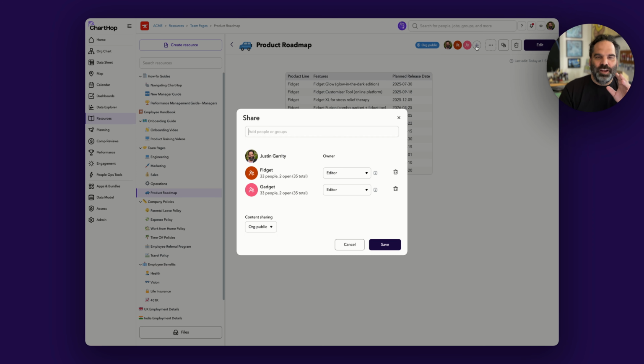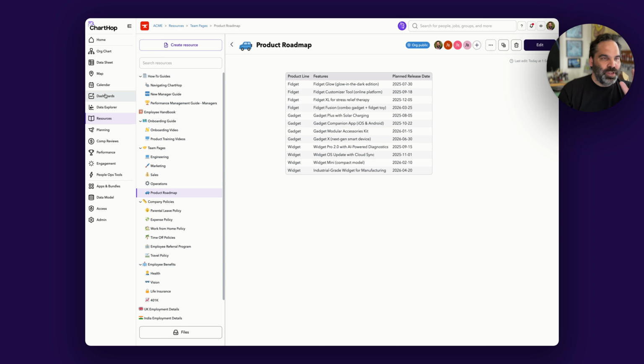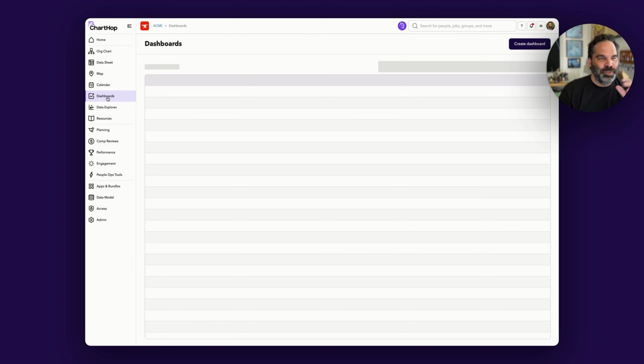I'm going to click on the sharing capabilities, and I notice only the fidget and gadget team have access to this page. Well, I'm going to add the widget team because they've got items on this list too, and I'm going to give them edit access. So here I can use a custom group as a target for sharing access. Really handy.